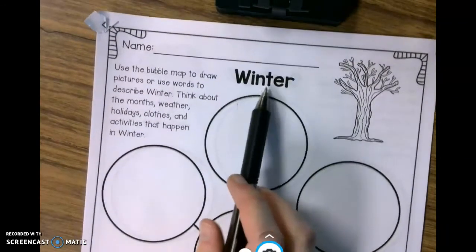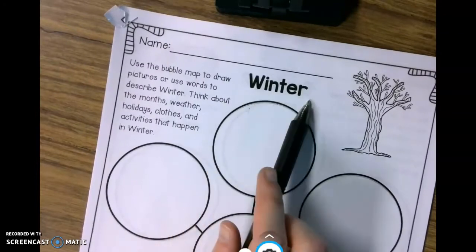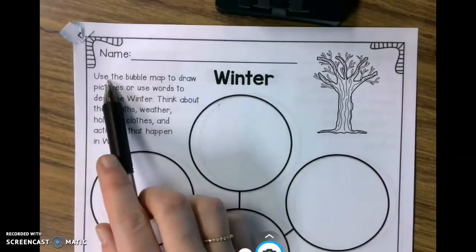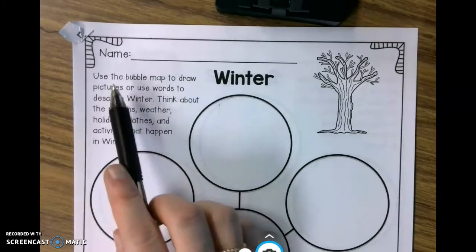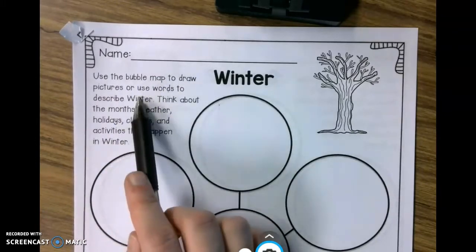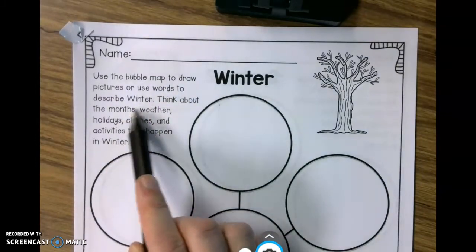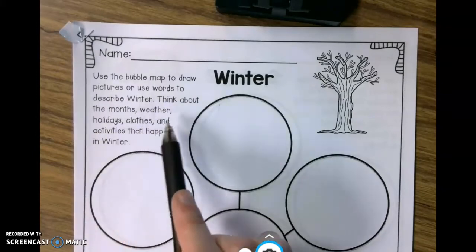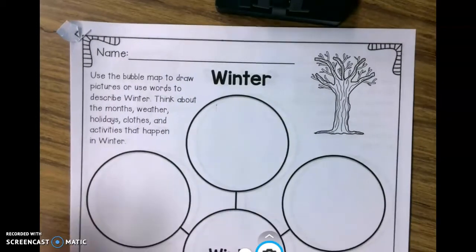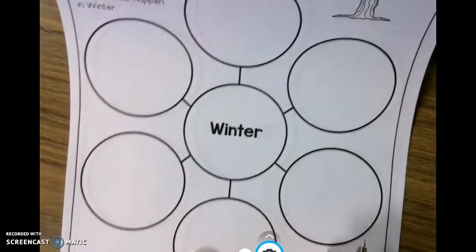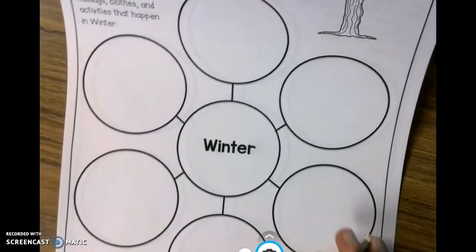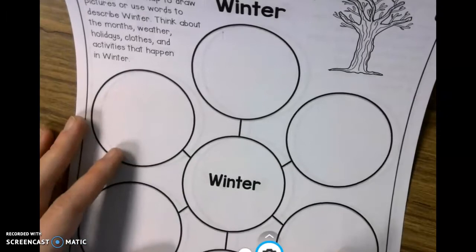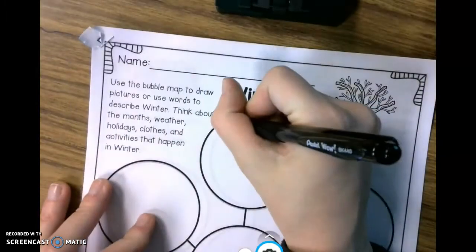So the first thing it says is the season, which is winter today, and then it says use the bubble map to draw pictures or use words to describe winter. Think about the months, weather, holidays, clothes, and activities that happen in winter. So I will help you with 3 of them, and then I'm going to let you do 3 on your own. So the first one I'd like to do is write the months.